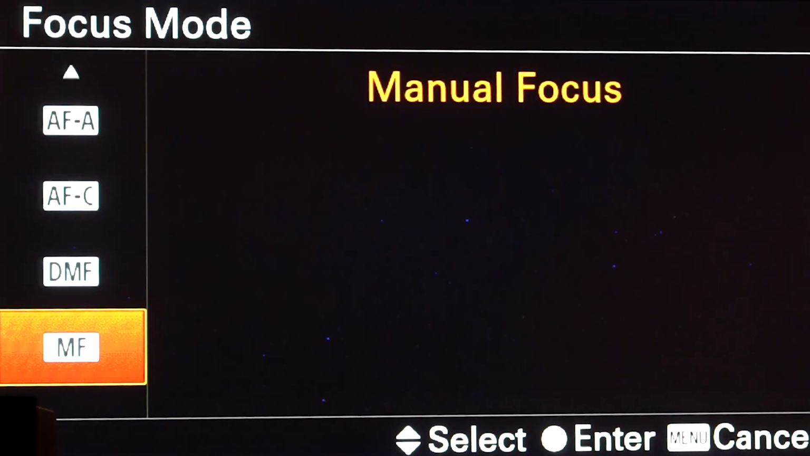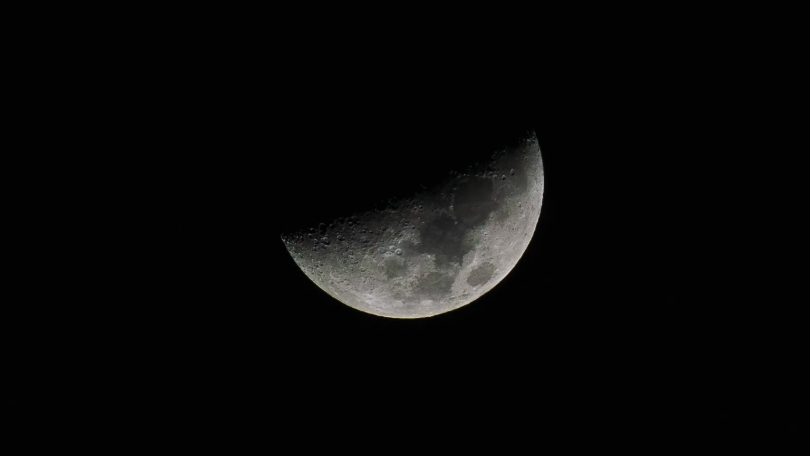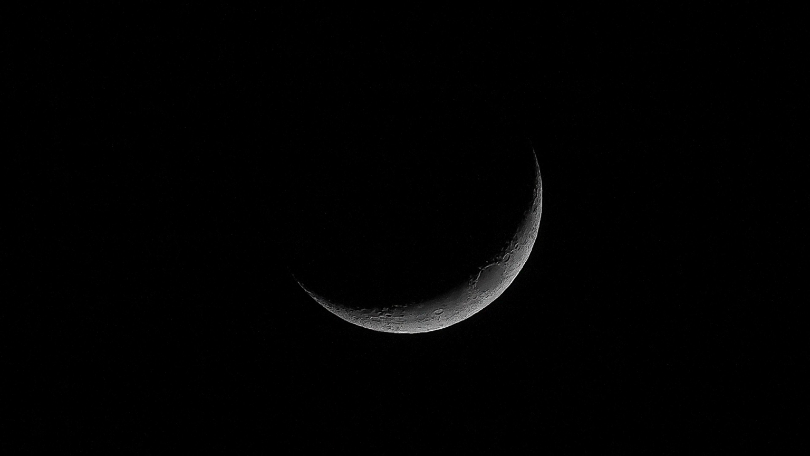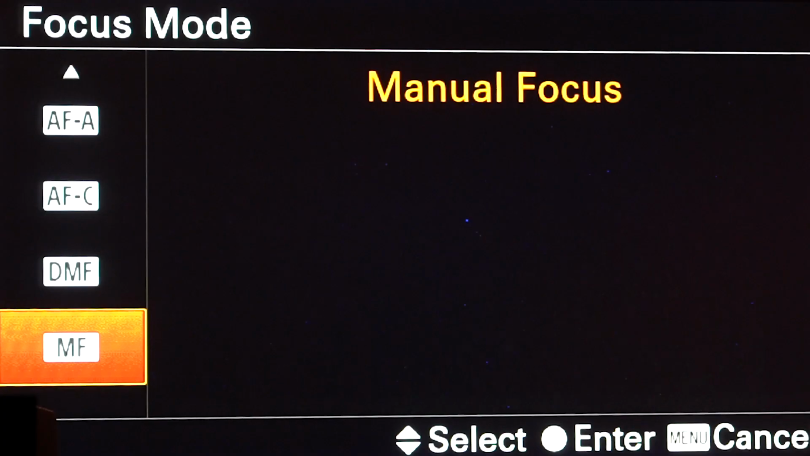Manual focus. No autofocus is used, and you focus manually using the focus ring on the lens. I use this for astrophotography, taking pictures of the moon or the lunar eclipse. Another important fact is that in movie mode, only continuous autofocus and manual focus are available.